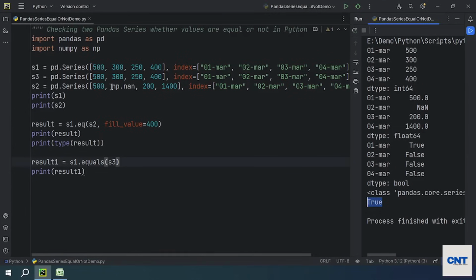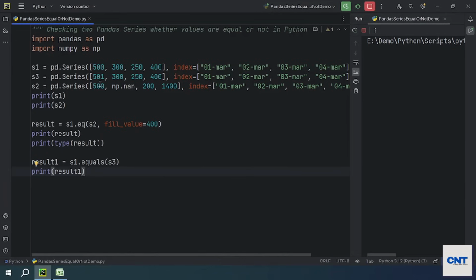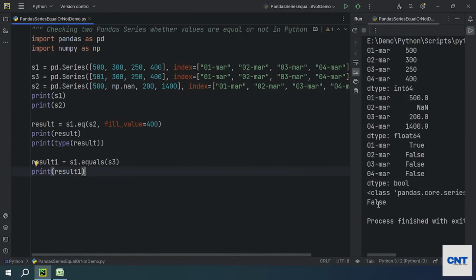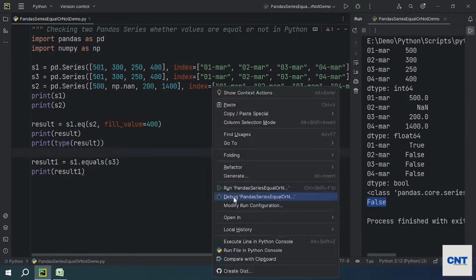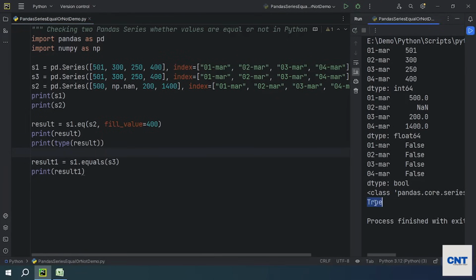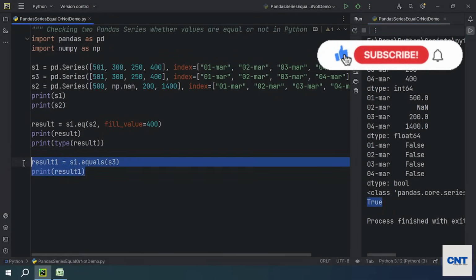If you make any of the values different, it will show false because the values are not matching. You see, false. Regardless of how many differences there are in the entire series, it will always show false. If any of the values is different, it will always return false. If you make it 501 here in S1, it will show false. So here we are comparing the entire series.